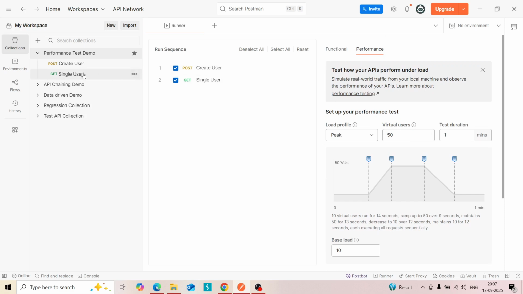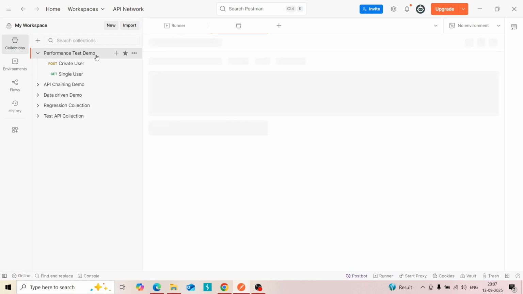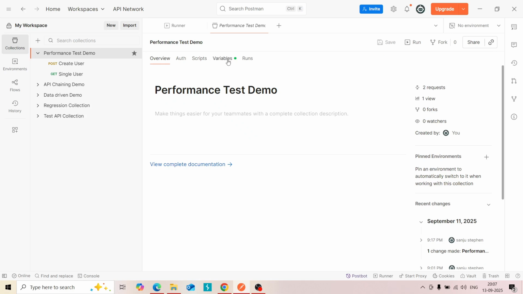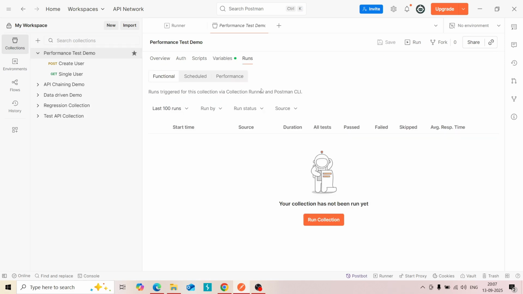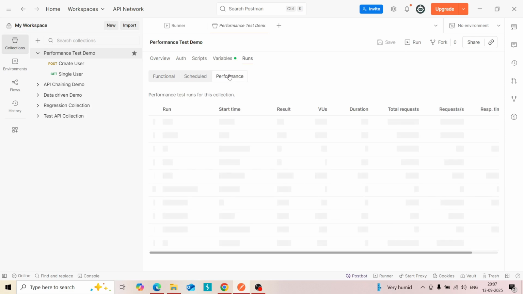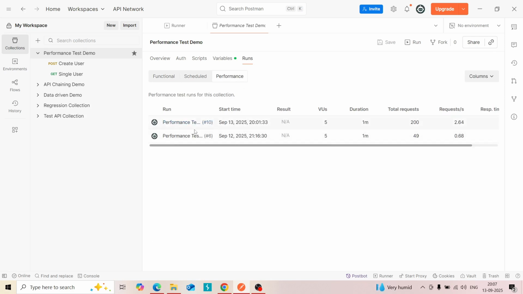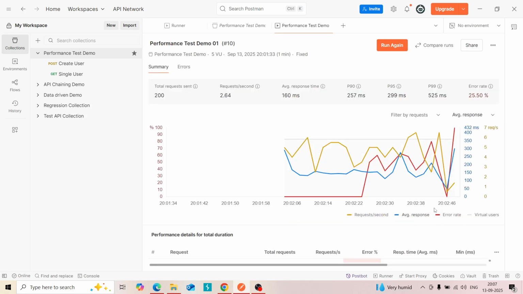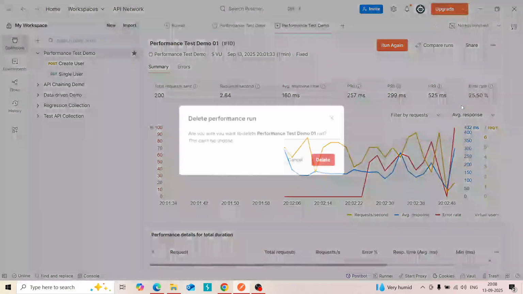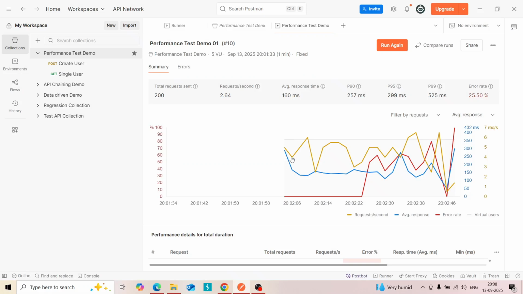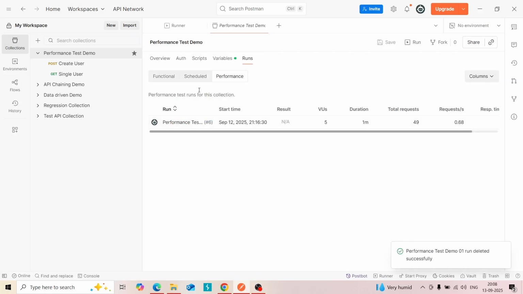Okay, then after I have run, if you want to see the historical part, click on collections and go to run, then go to the performance tab. Here you can see the history. Okay, so click on that, so you can view the history of that run. If you want to delete this, you can click on the three dots and delete this, so it will be deleted from there permanently. Okay, then this is about the performance.